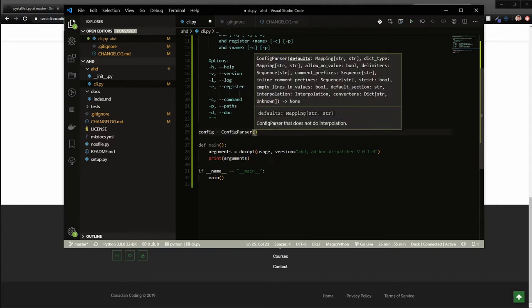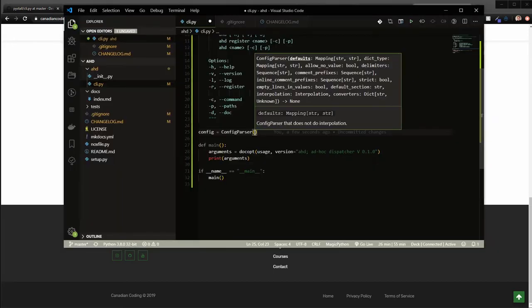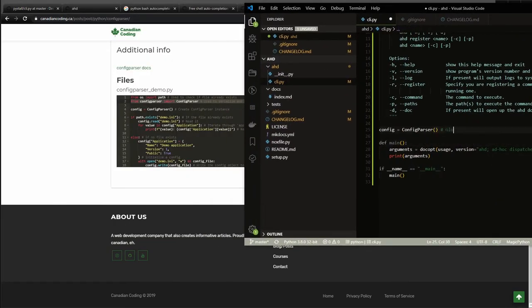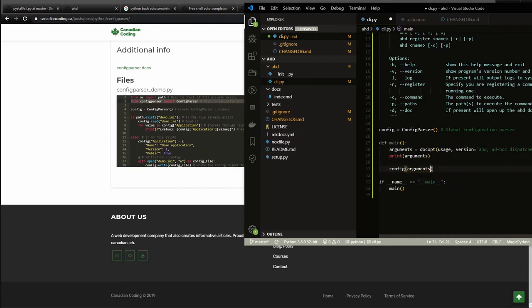So, defaults, do you have to actually specify anything in there? No, you do not. Okay, so global configuration parser. So this doesn't really matter. So you have to do config and then whatever. So we'll do whatever config name. Sorry, let me just quickly do this. So config of arguments. What is it? Name. Okay.